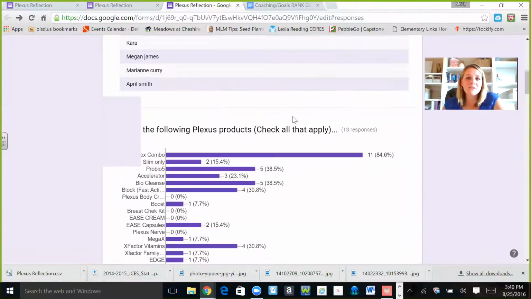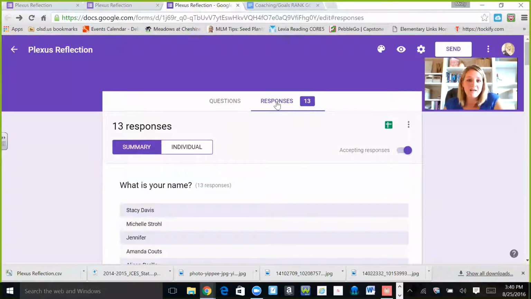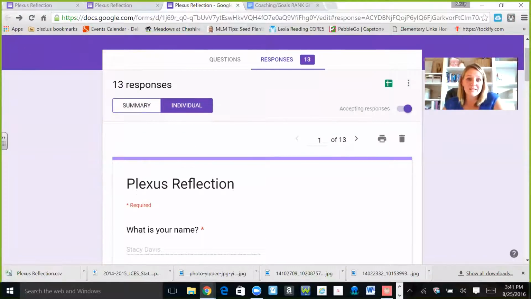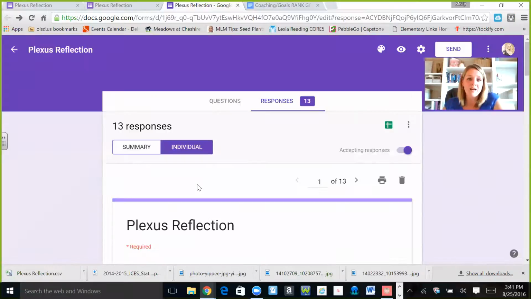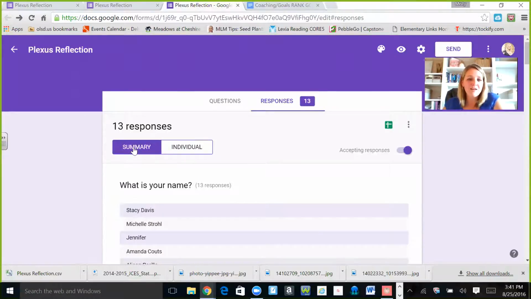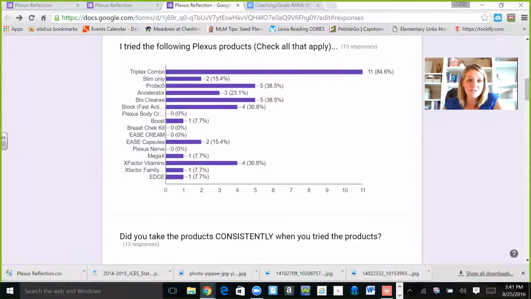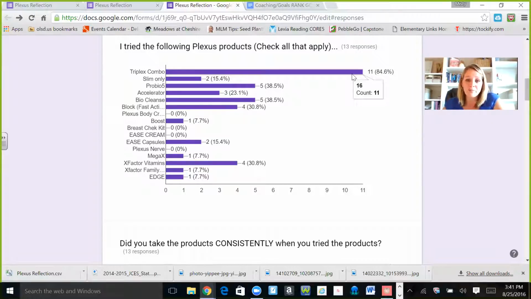Here we go. I have 13 responses that came in, and I can click right here under Summary and see an overall view of everybody who submitted a response. I can click on Individual and see one person at a time and scroll down through all their answers. I like to do Summary just to start. One of my first questions says, "I tried the following Plexus products, check all that apply." Out of 13 responses, 11, or 84.6%, all tried Triplex. Slim only was two people, and as you can see, the rest.